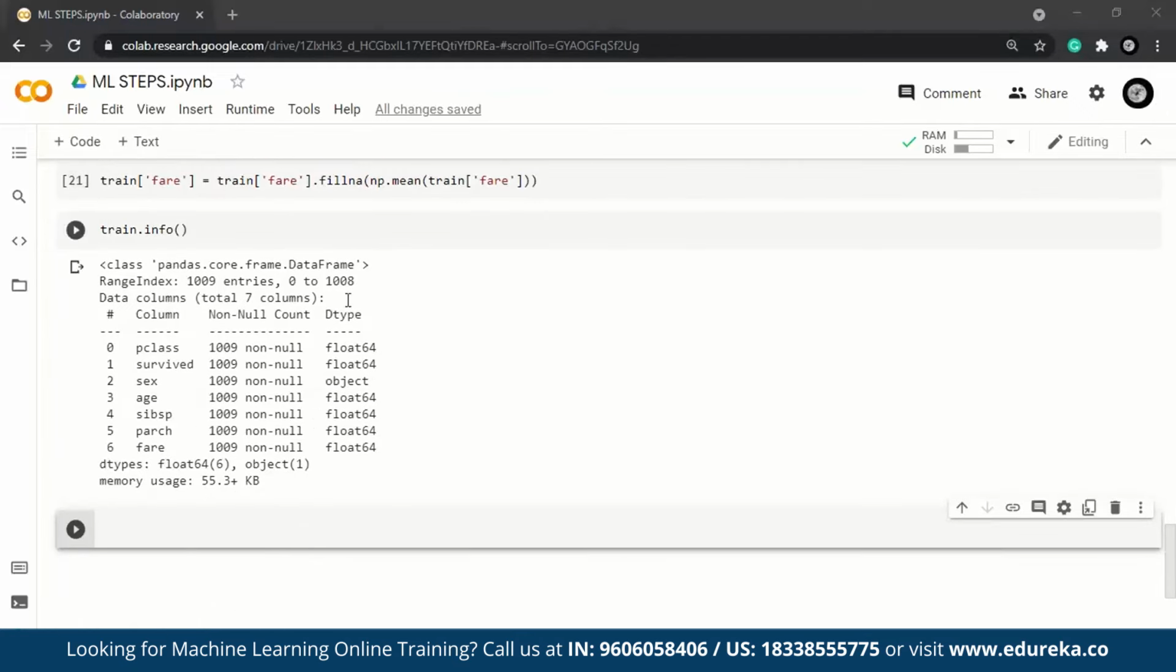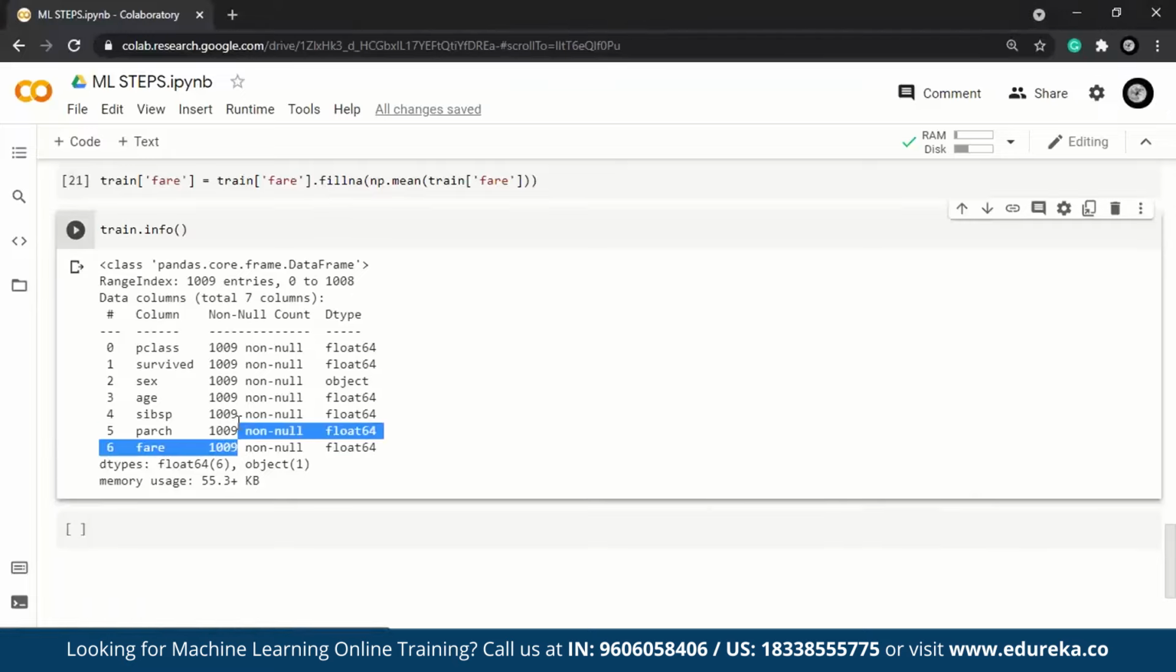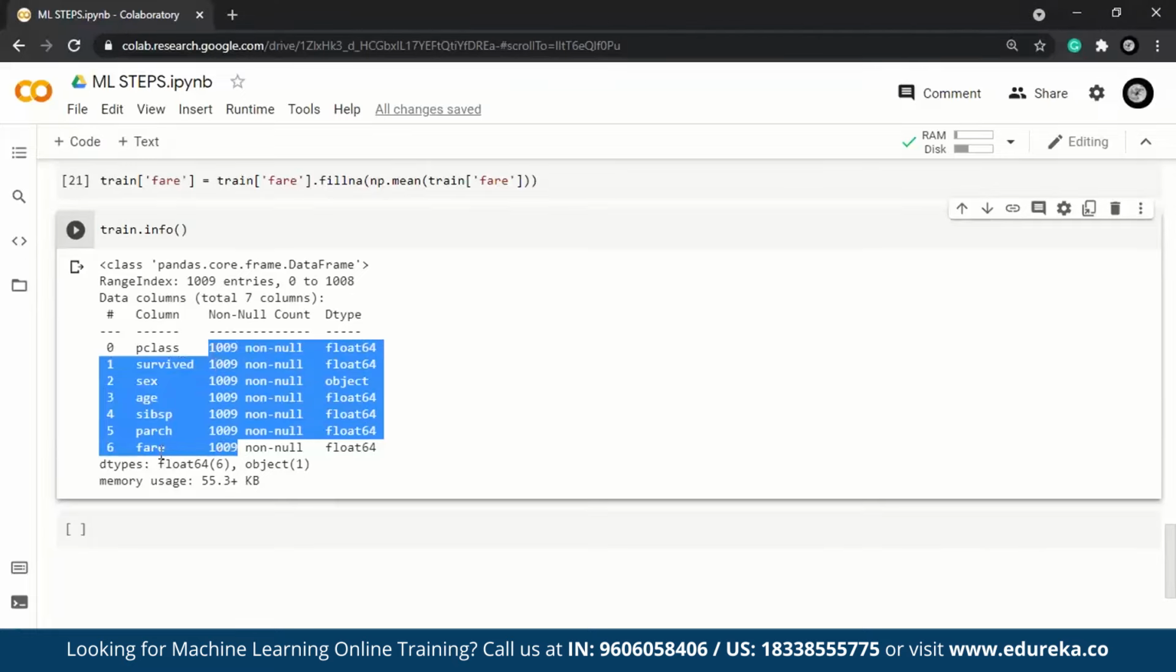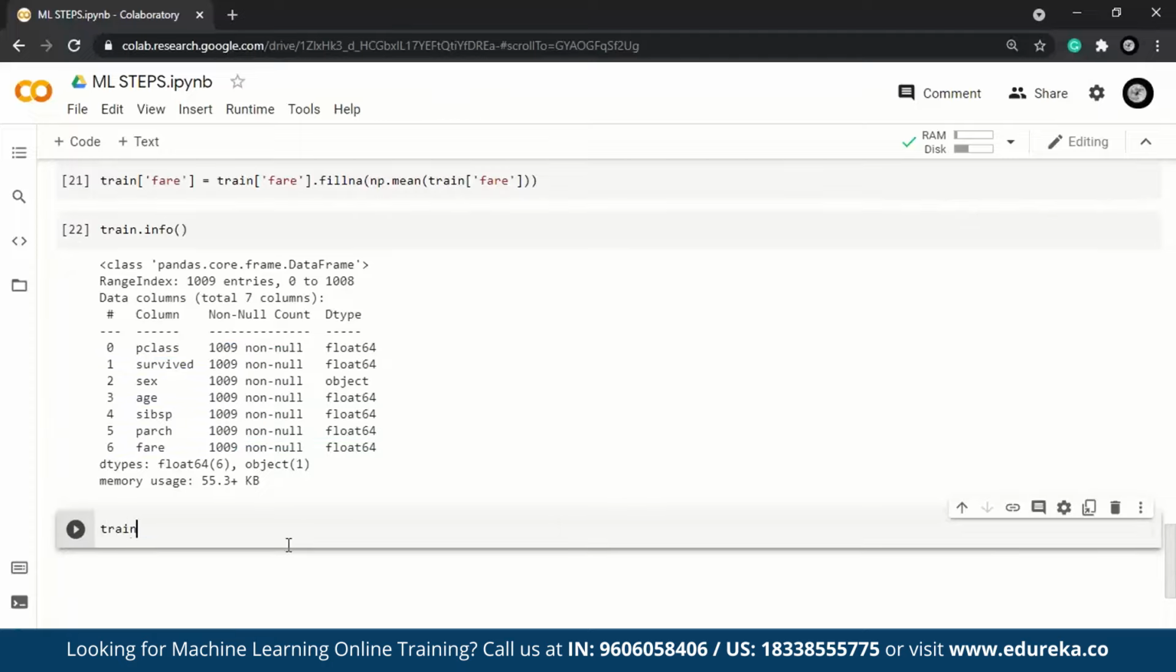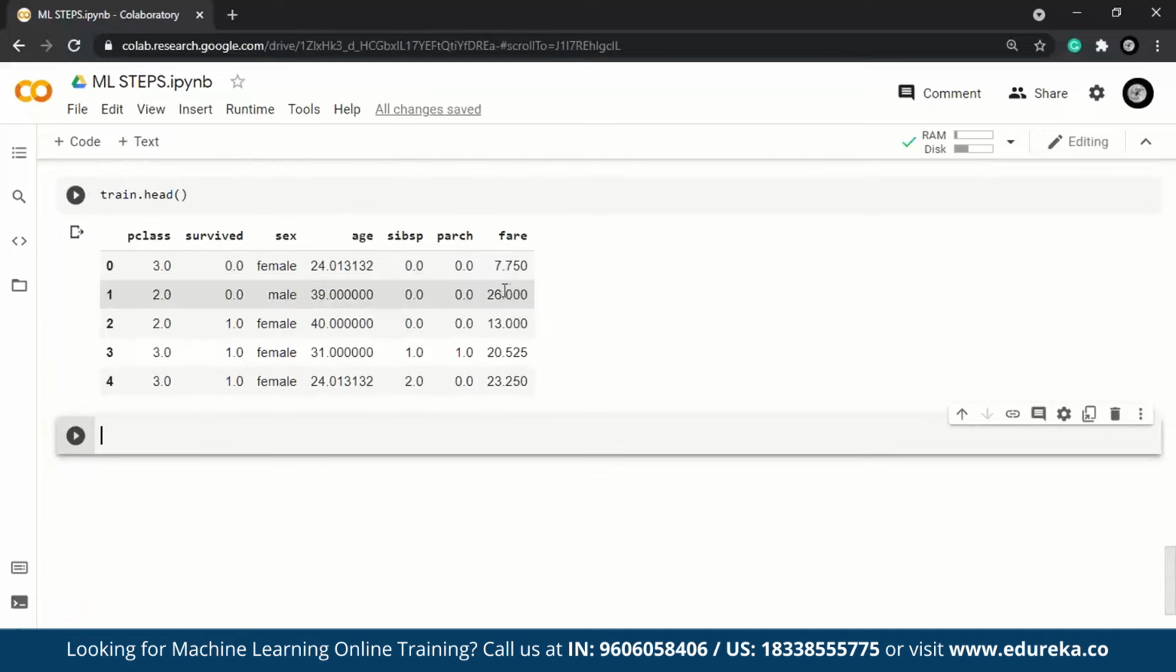All right, so as you can see over here that we have no missing data anymore. We have filled even the fare, the one value that was missing. So now let's see how train looks like. As you can see, the only thing that is left is to divide our data. The survived part is going to be our y. Y is basically the output, whether the person has survived or not.